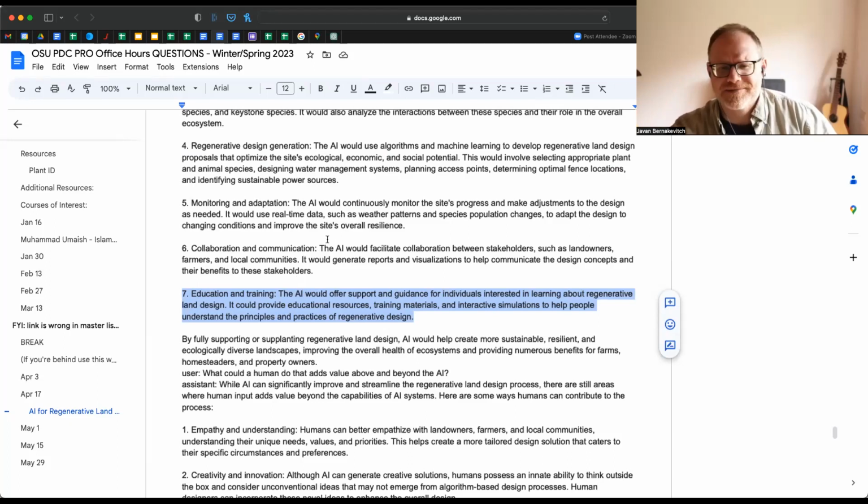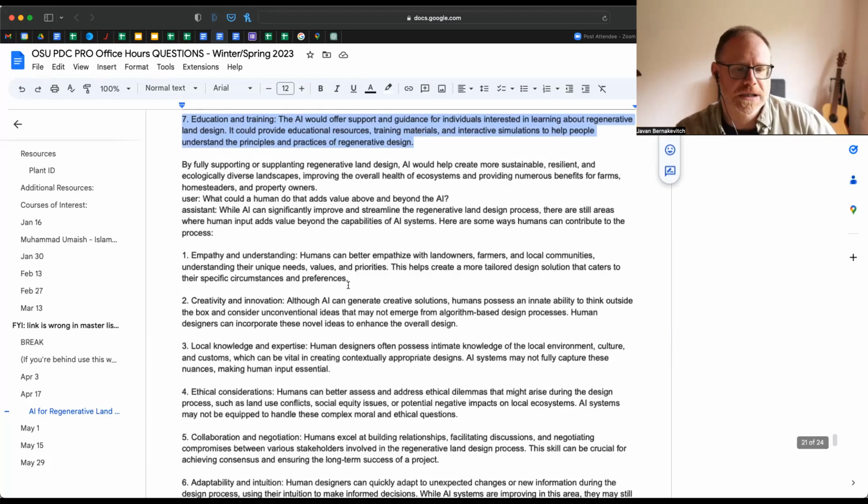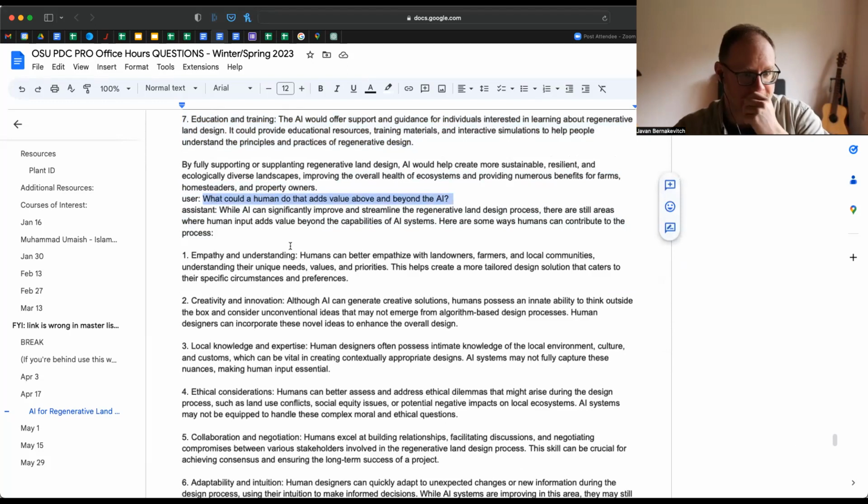Would I ever buy a $7,000 VR rig to fly my clients through? No. But was it cool? Yeah. Could it mean that training could be there? For sure. So then it's asking my next prompt, what could a human do to add value above and beyond an AI? Well, AI could significantly improve and streamline the process. Here are some areas. Empathy and understanding, creativity and innovation, I think, is a big one.